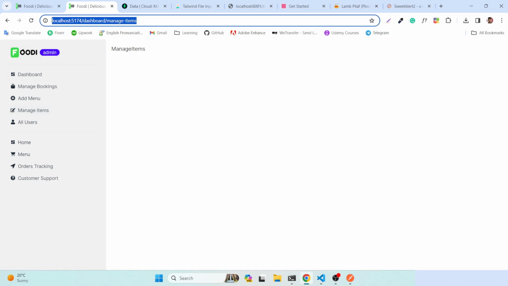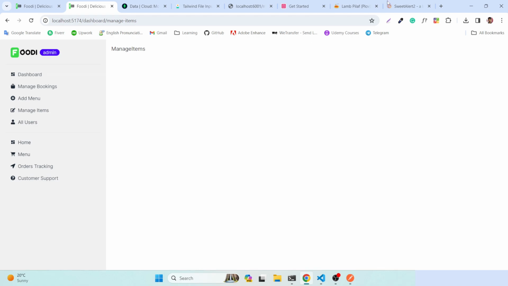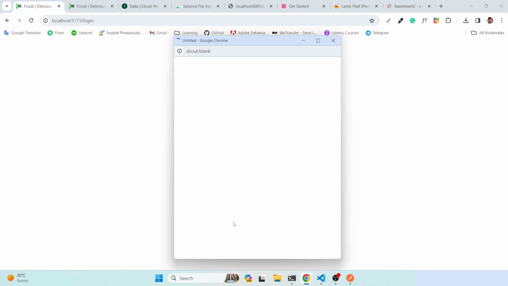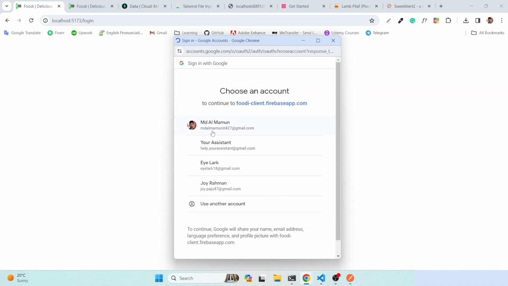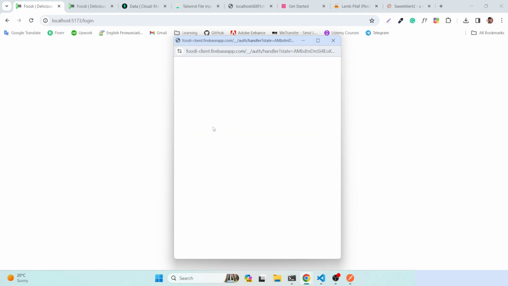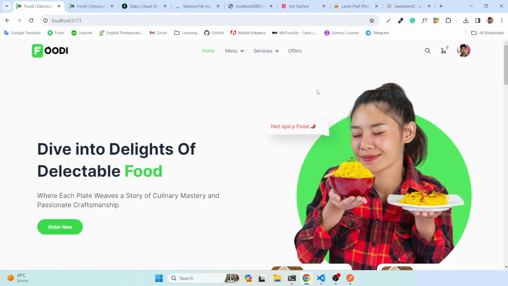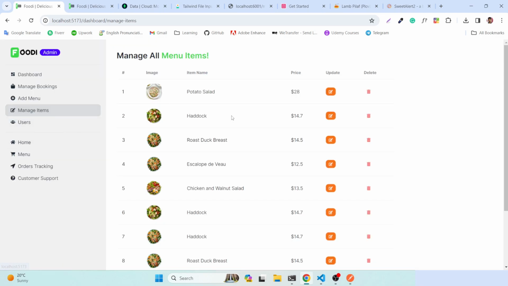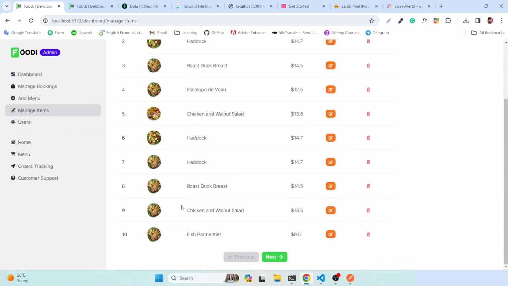If you are not admin, you cannot access that feature. Okay, that's fine. Here we need to handle this type of logout. Let me check it. The session is expired. Try to log in to your account, then go back to dashboard, manage items.